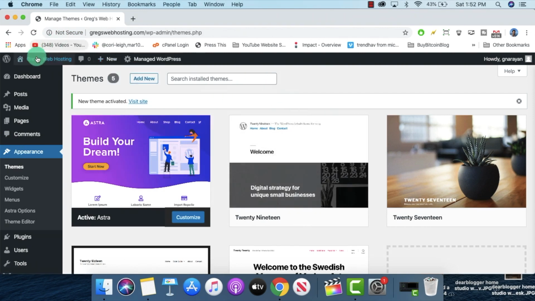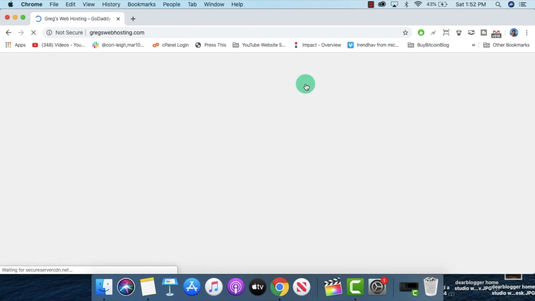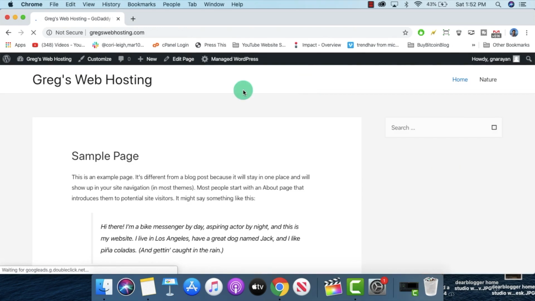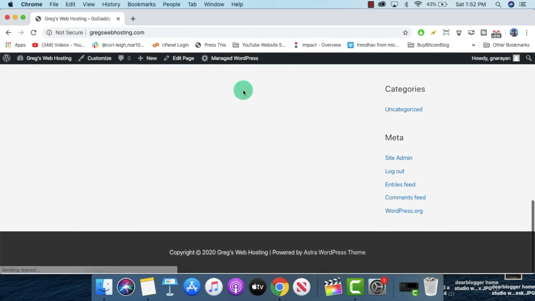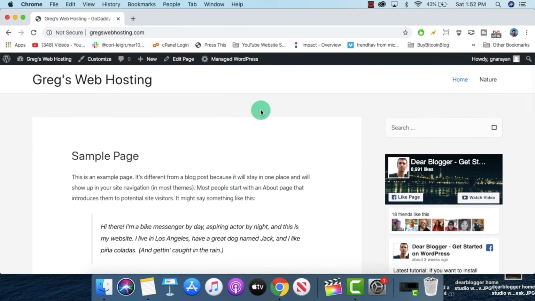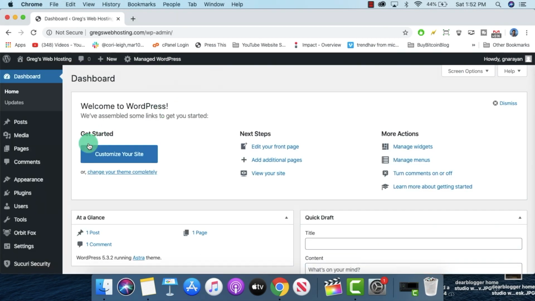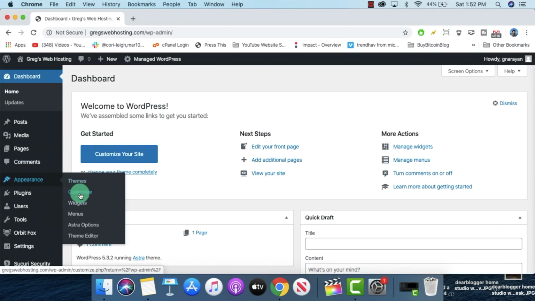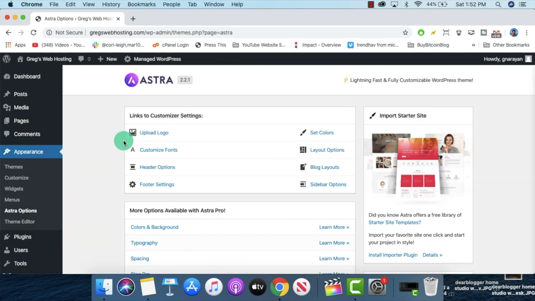And now when we click to our site in the upper left and see what the world sees, we should see something totally different. Awesome, so this is Astra, but this is only like 0.1% of what Astra can do. So let's go ahead and get ourselves a starter site. We can click back to the dashboard. And now we're going to hover on Appearance and see we have the new Astra Options tab. Click on that. And this is where the magic goes on with Astra.